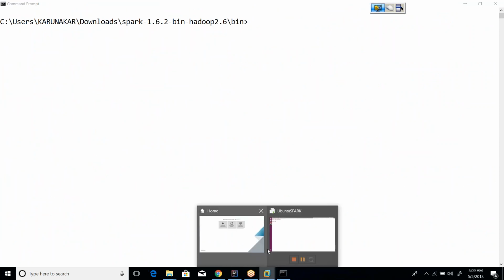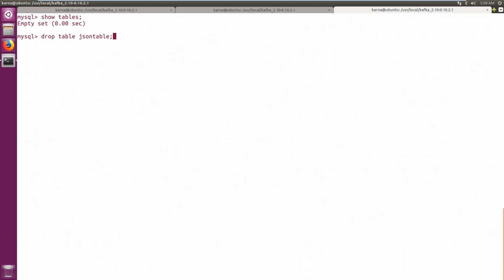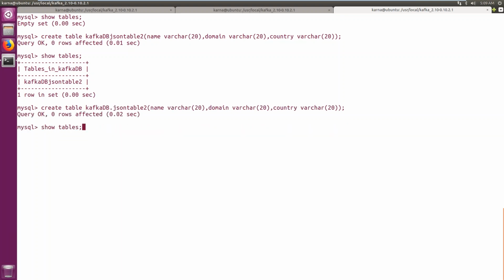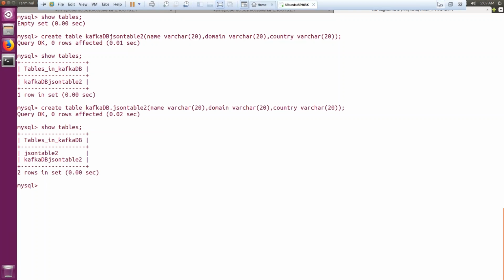Let us create the table. Create JSON table. Create table kafka dot JSON. Sorry, dot. I did not use dot. It's fine now. Okay. Let us start the script.